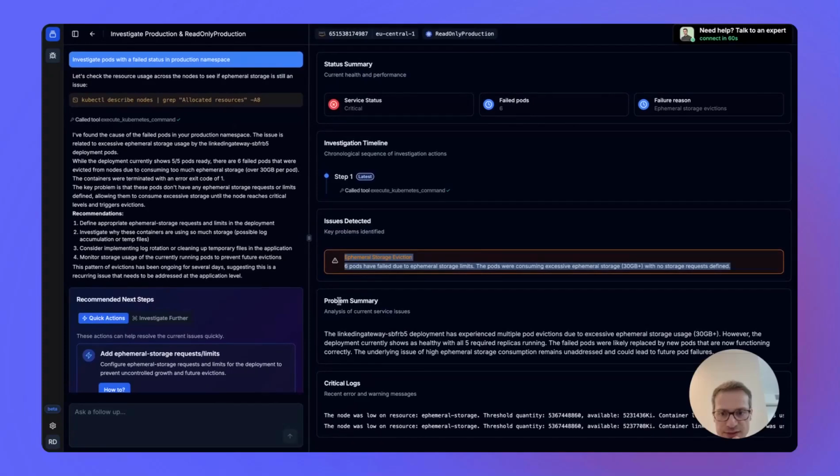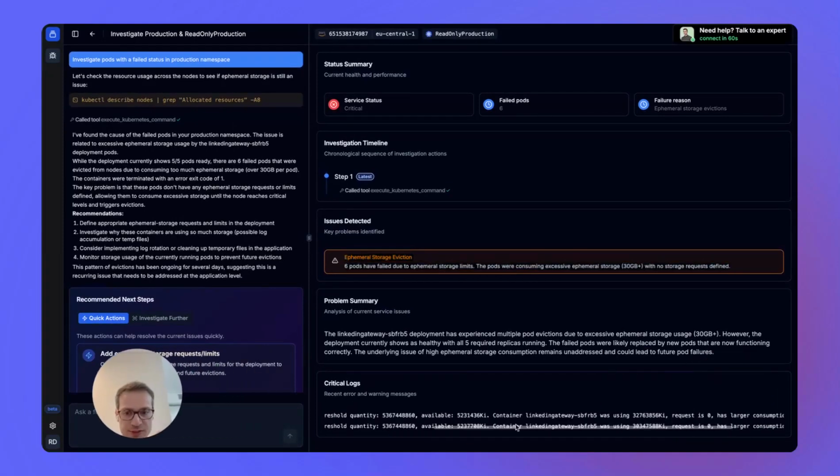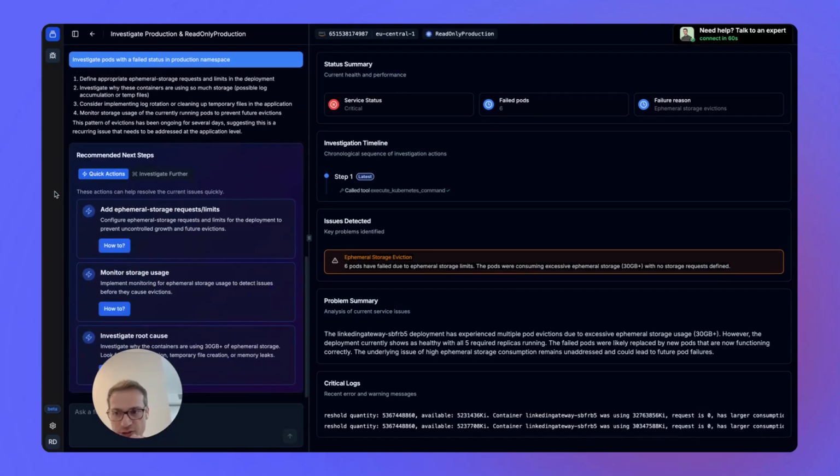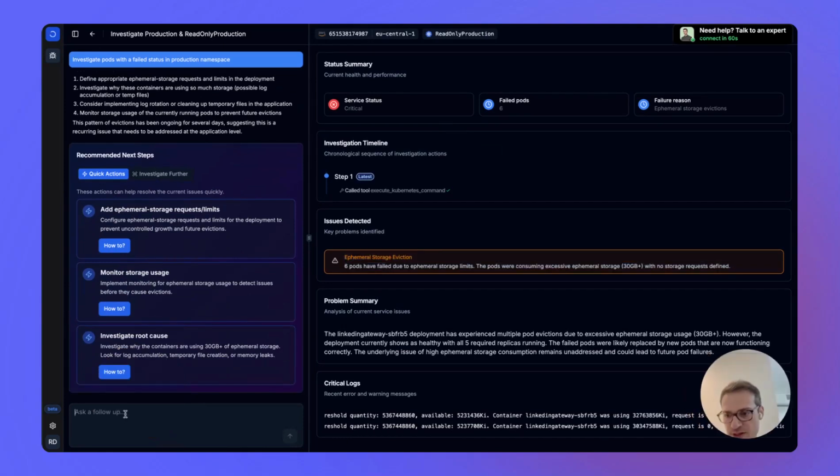Besides the issues detected, we have the problem summary where it's explained in more detail, but also what the exact critical nodes are which lead to this conclusion for the agent. So we know what the problem is now. Maybe we can now check how much storage the Kubernetes nodes are configured to have. Let's see.